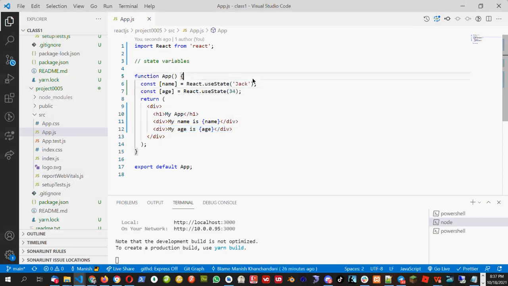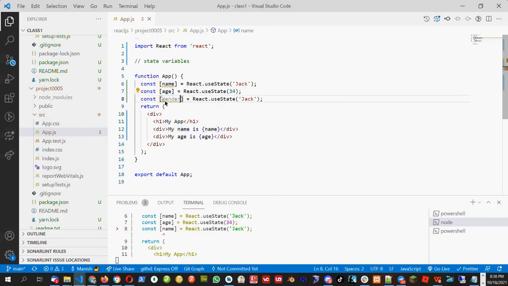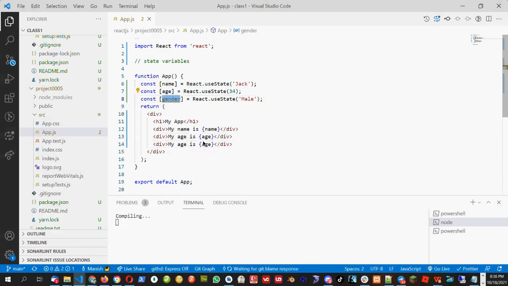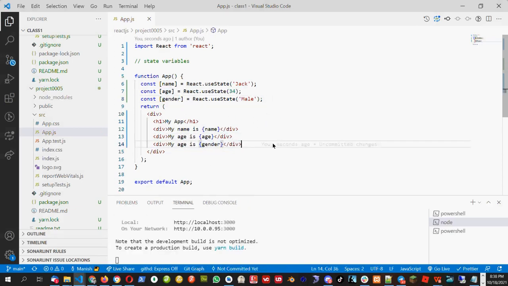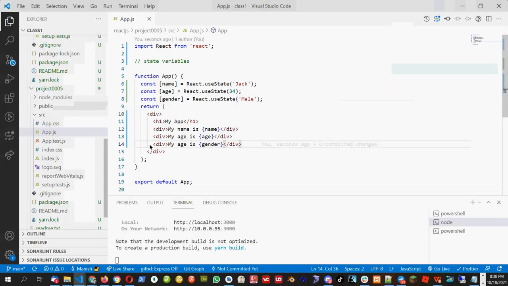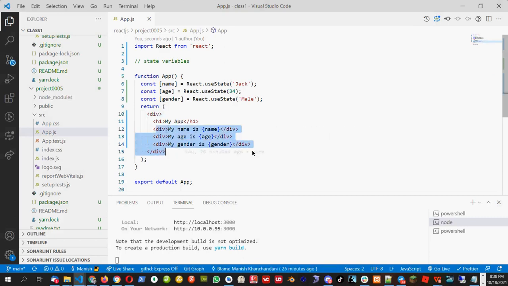Now let's add one more variable, gender. Here I will say male. Let's try to display the gender. My name is, my age is, my gender is. So these are all three variables I created, and I displayed all three variables here.